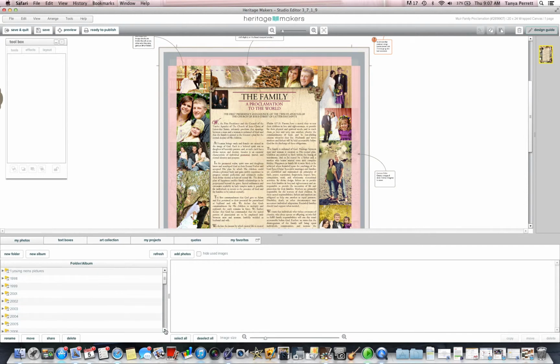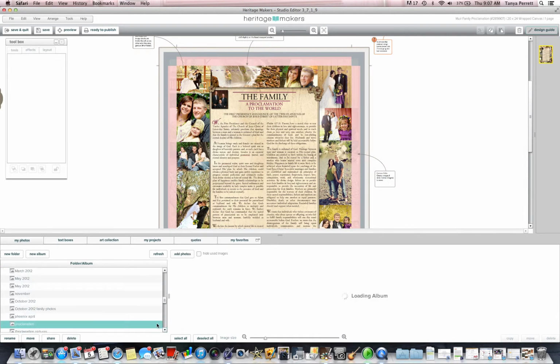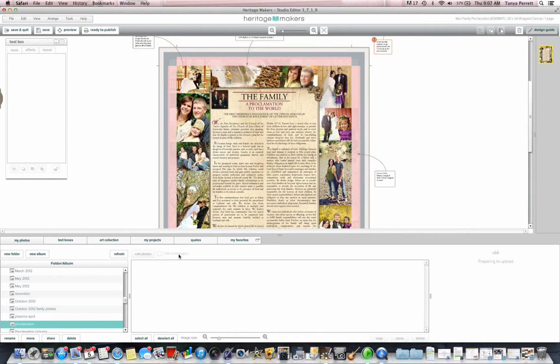When we do Heritage Makers photo albums, we want to put our favorite photos in here. The reason we want to do that is that we don't want to have to look through hundreds of photos every time we want to make a project. So I click on Proclamation, and then I click on Add Photos.